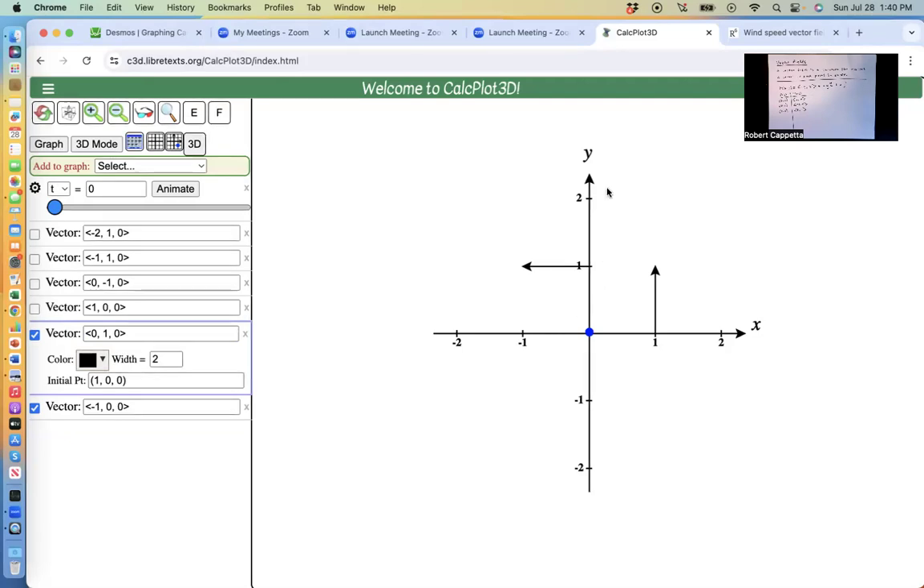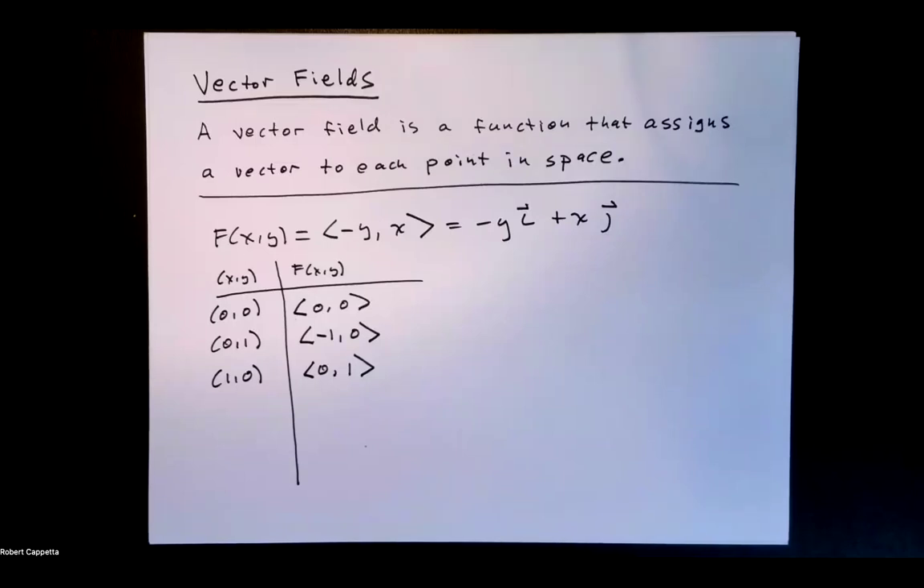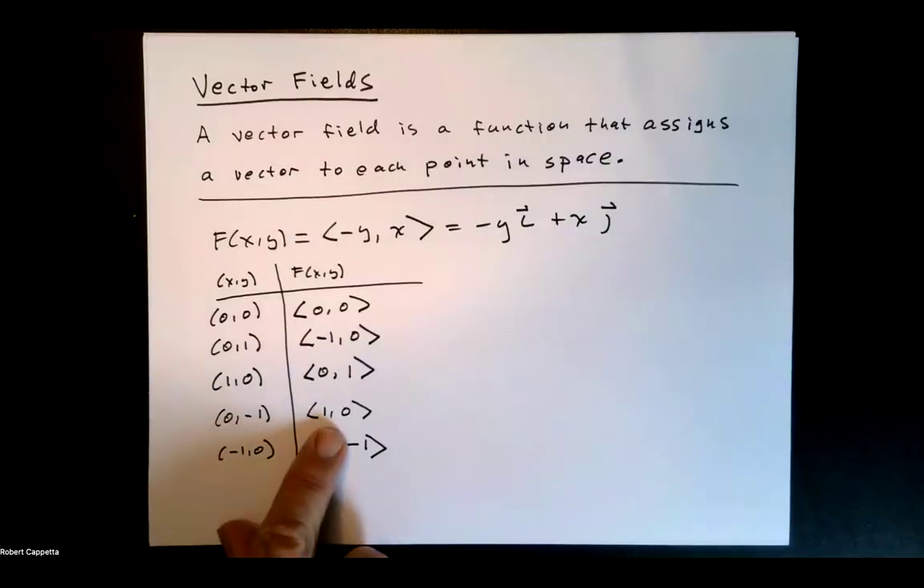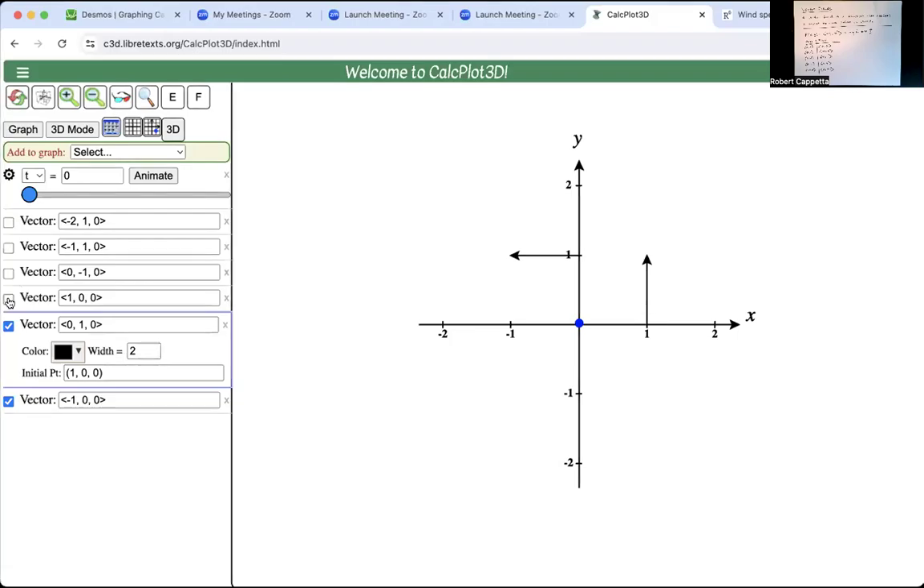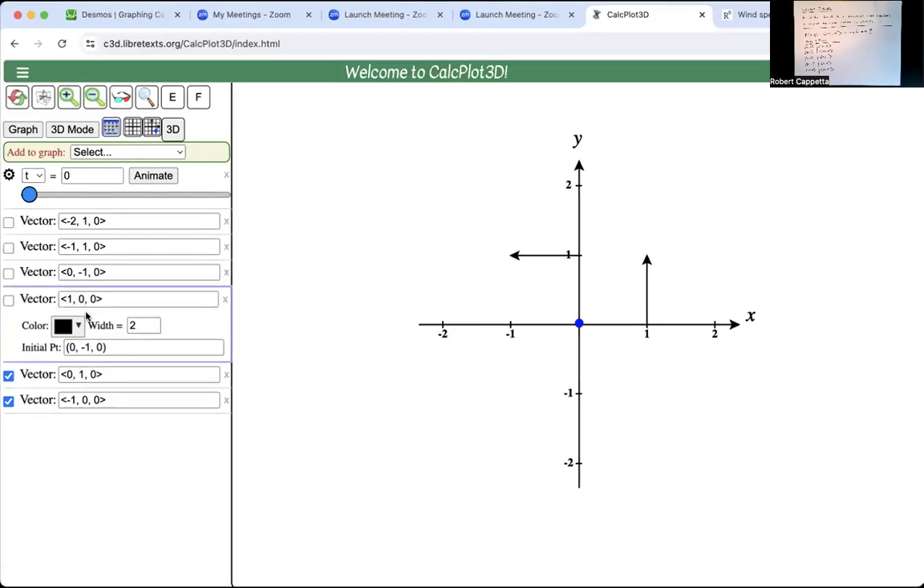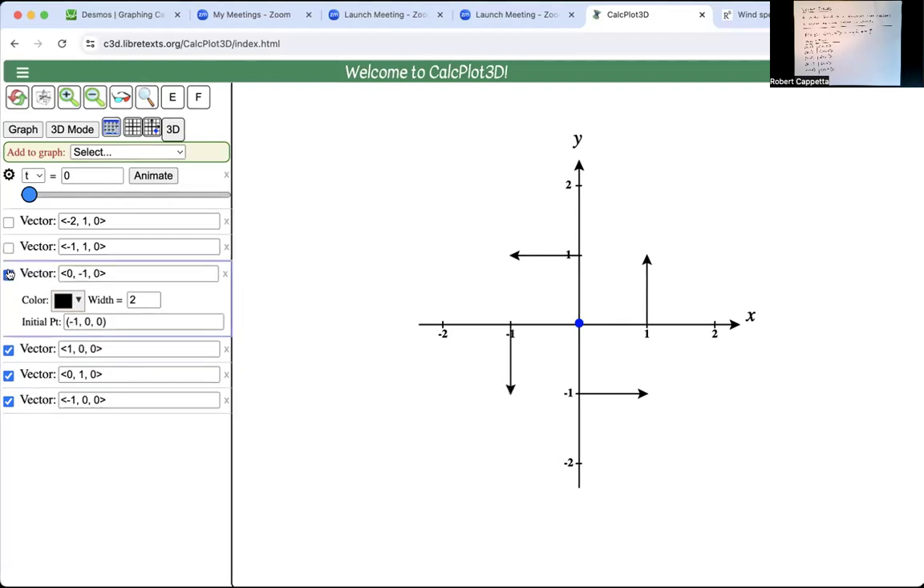Now we have those two. So let's add a few more so we can get a feel for how this vector field is operating. So adding the vector <1, 0> at (0, -1), and the vector <0, -1> at (-1, 0). What will those look like? So here is the vector <1, 0> at the point (0, -1). And here is the vector <0, -1> at the point (-1, 0). And you'll notice some sort of rotation that seems to be happening here.